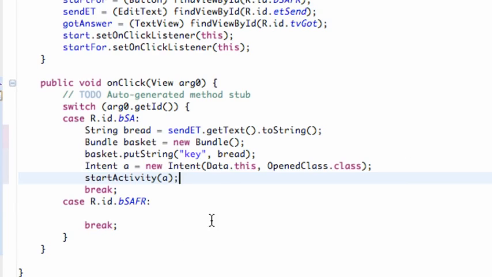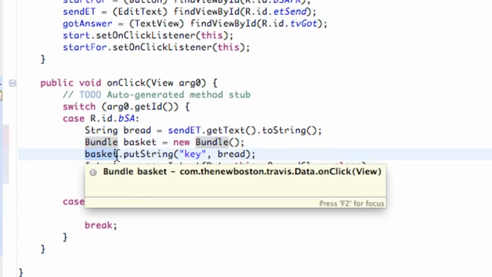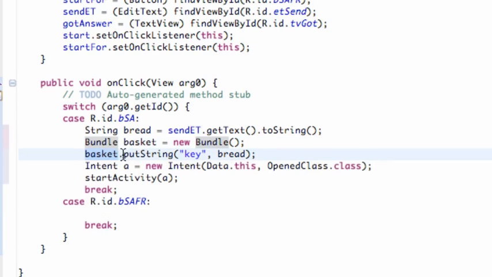So again, there we go. We set up a bundle that's going to be passed through this intent. But let me just talk through this again because it might be kind of confusing. We set up a string called bread, and it's just going to be equal to the text of our edit text, and then convert that to a string. Then we need to set up a basket, or a bundle, and that bundle is just going to be a new bundle object. And then we can put some stuff in that basket or in that bundle, if you guys want to think of it the correct way.